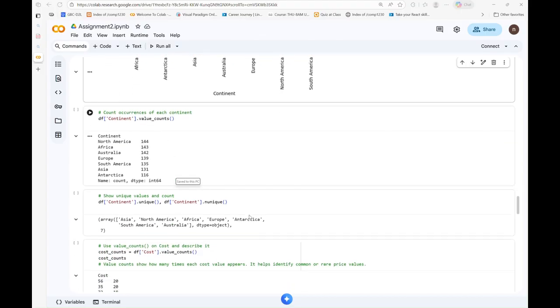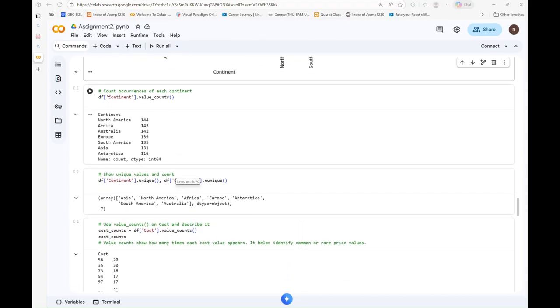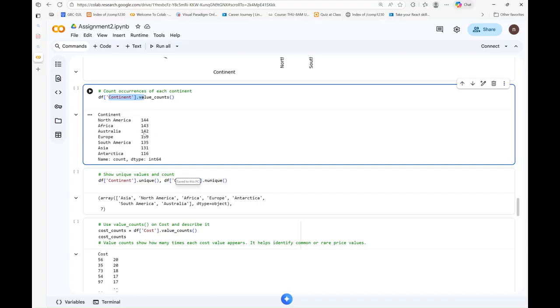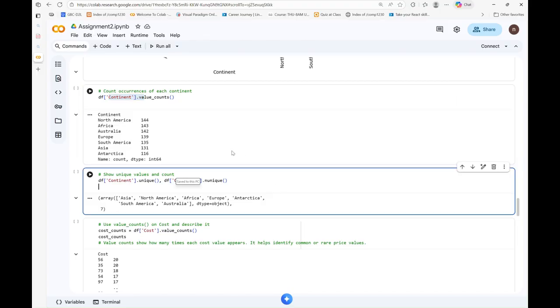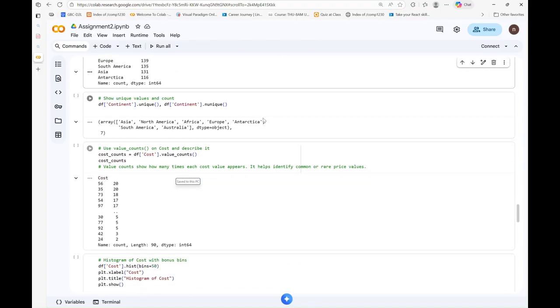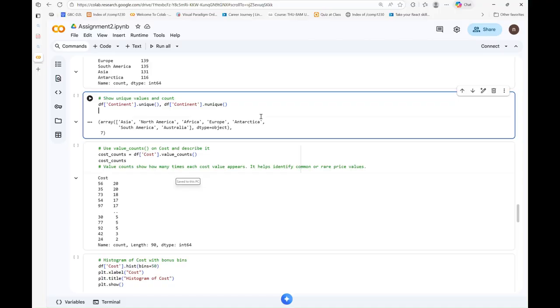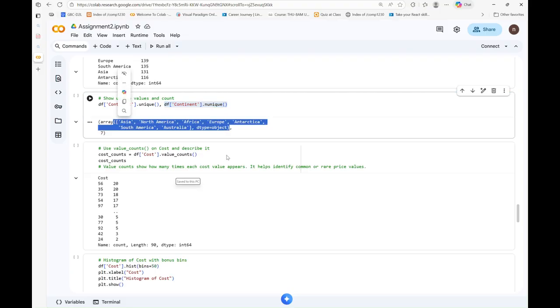In this step, I analyzed the continent column using value_counts to see how many entries belong to each region. This helps identify the distribution of data and shows whether the dataset is balanced. Then I used unique to display all distinct continent names and confirm there are 7 unique categories. This type of categorical analysis is useful before performing grouping, visualization, or encoding for a machine learning model.